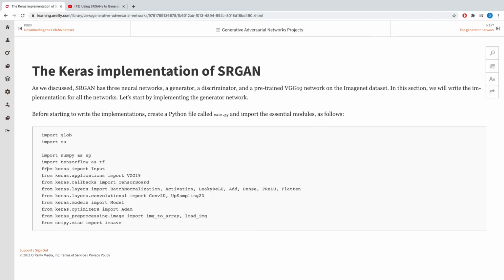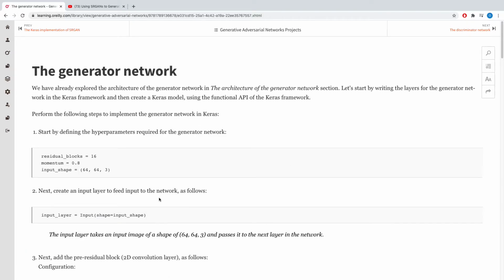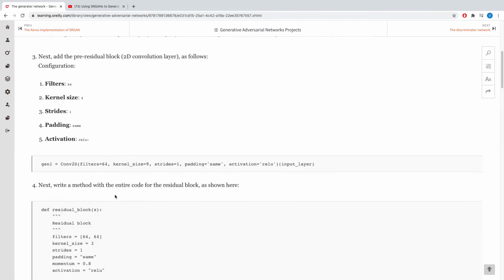So these are all the packages that you need. So we then start by defining them. I think I should just show you straight from my own.